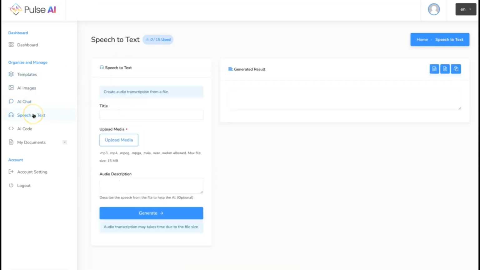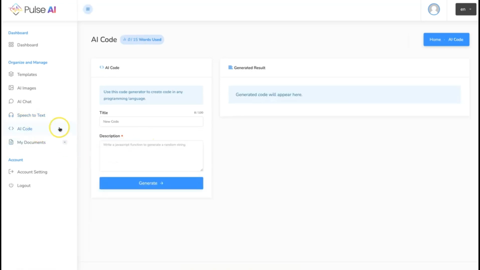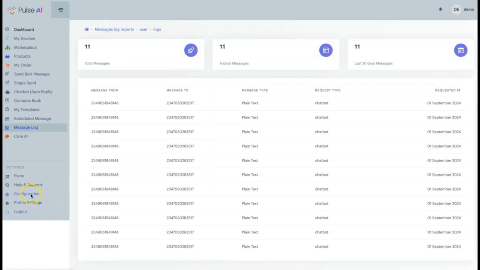We have the speech to text that will help you to transcribe speech to text, so you can upload your media, MP4, MP3. We have the AI code that allows you to generate programming codes in different languages. The system will help you to write code in HTML, JavaScript, Python, etc. All right, and right here, configuration.